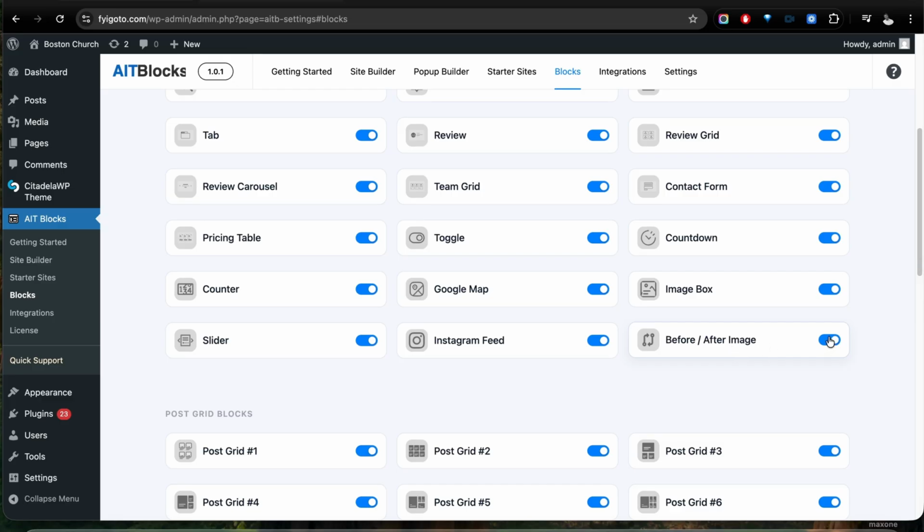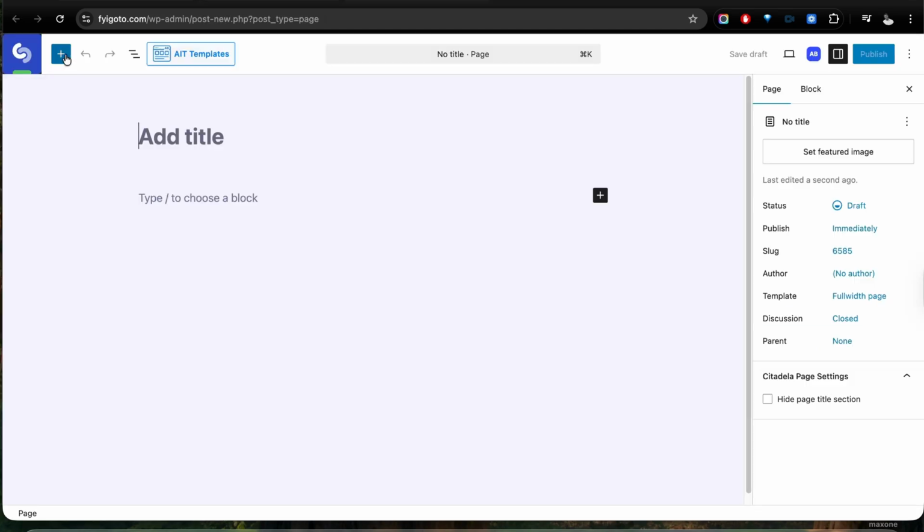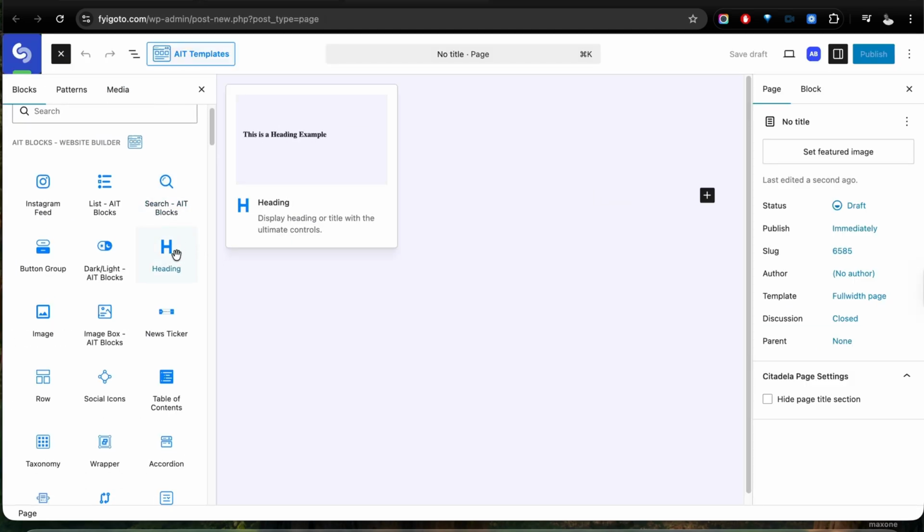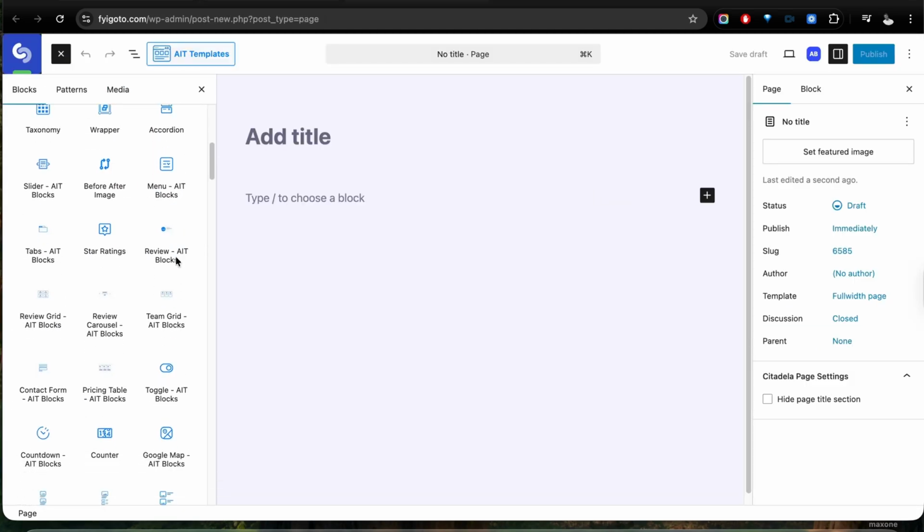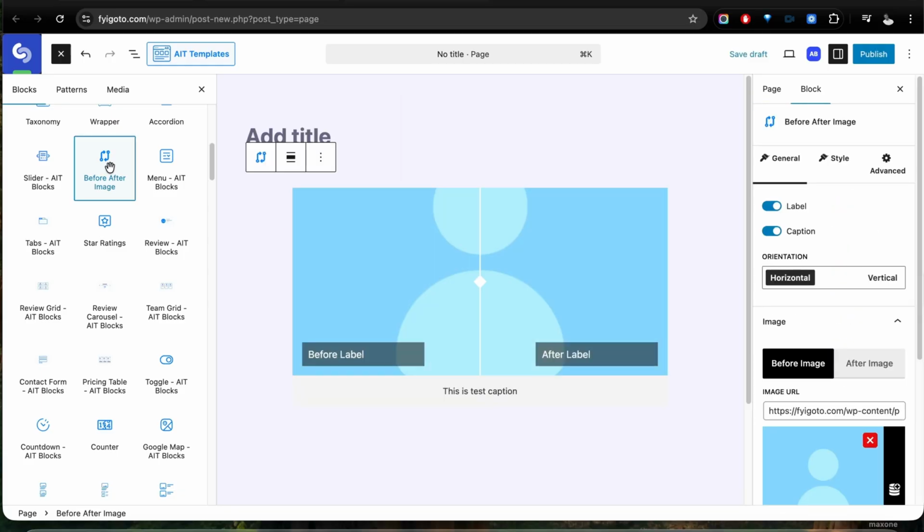This is a pro feature as well. So if you don't have the option to toggle it on, make sure you go ahead and activate that pro plugin. All right, so I'm just going to add a new page, and then from here, we can just go ahead and search for the before and after image block, which is this one. Okay, and to use it's pretty straightforward.